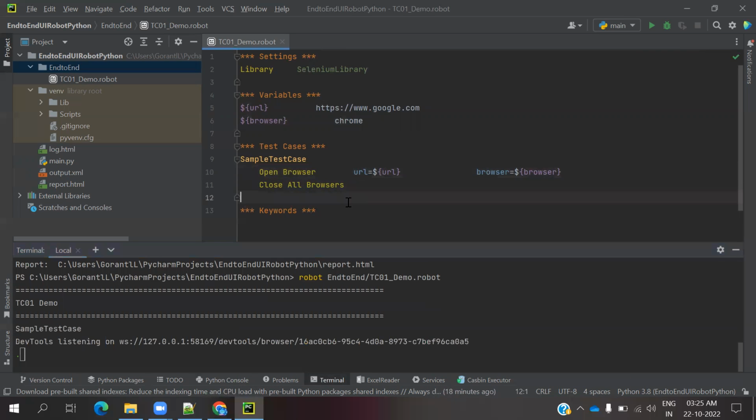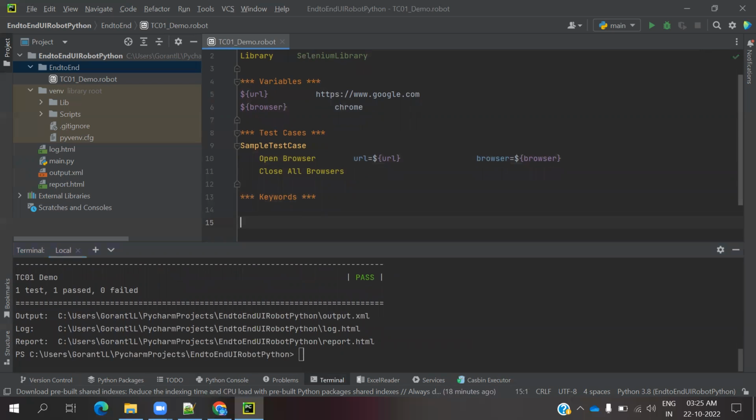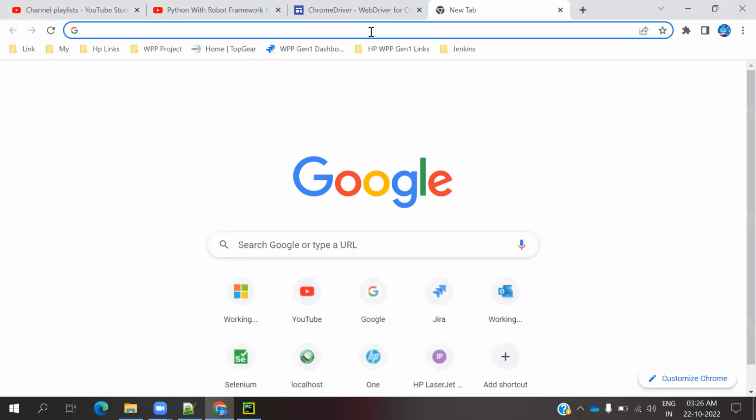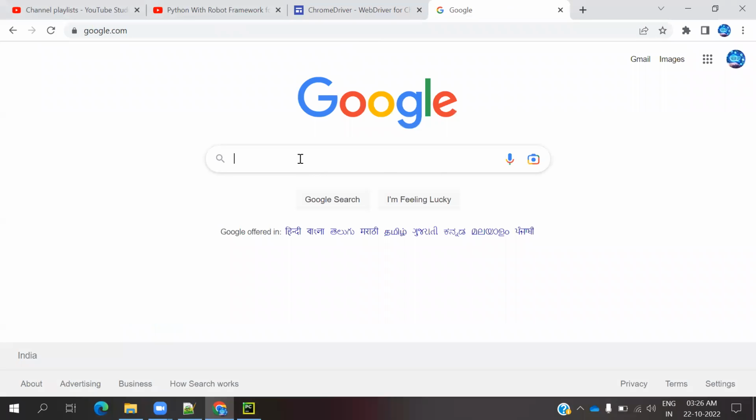Okay, now how can we do this for keywords? In Keywords I'm going to use my Open My Browser as my key, and I need to install or do it for these particular browsers. Okay, after that, if you want to do some operation, now I'm going to do it here on google.com. I need to enter some value here.